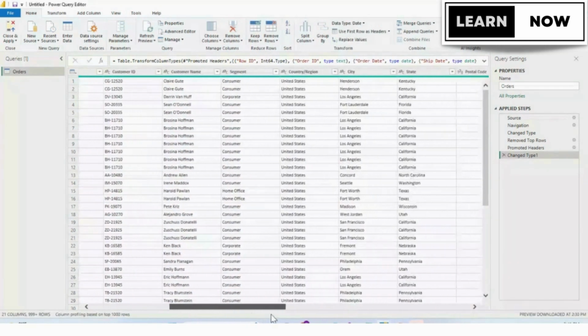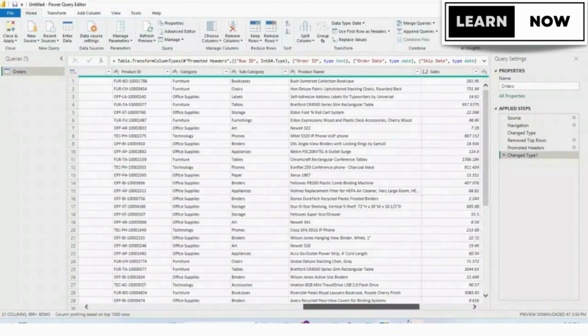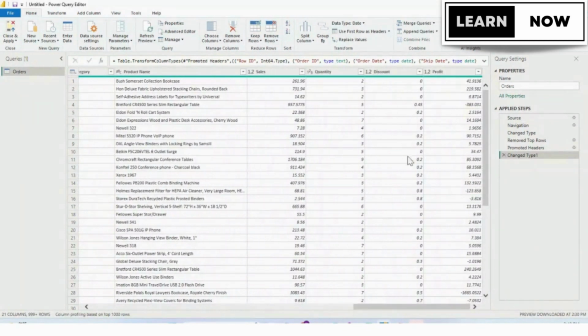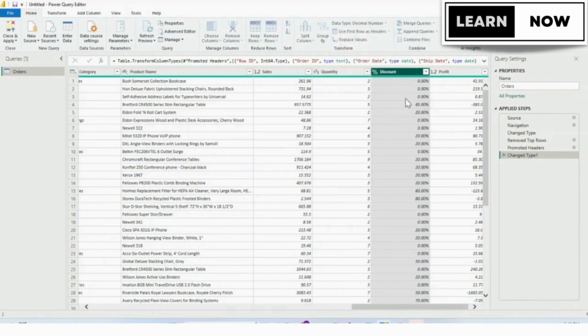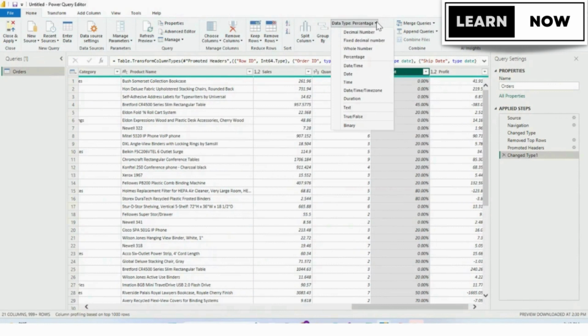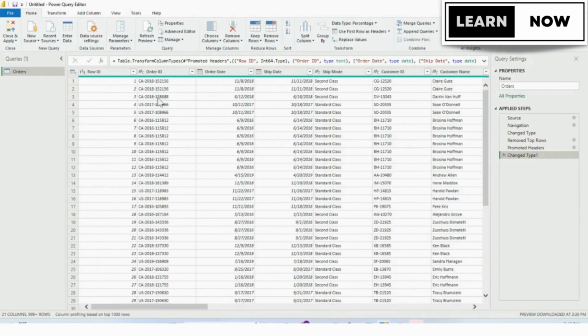In the postal code column, the whole number is appropriate. However, the discount column has decimal numbers, which we can convert to percentages by selecting the Decimal tab and choosing Percentage. With Power Query, you can easily change your data type to anything, such as decimal, fixed decimal, whole number, percentage, date, time, text, binary, and more.